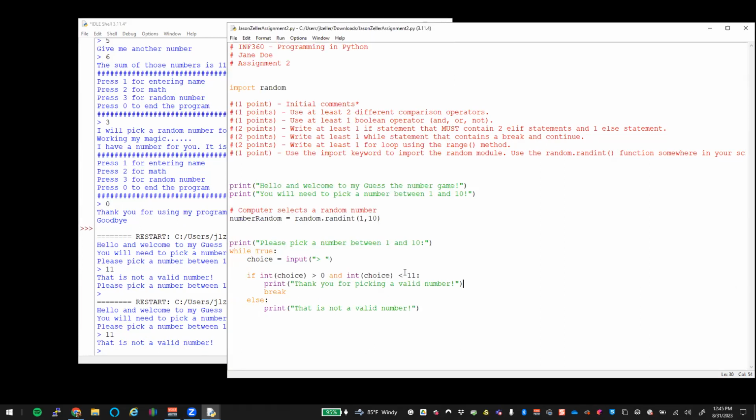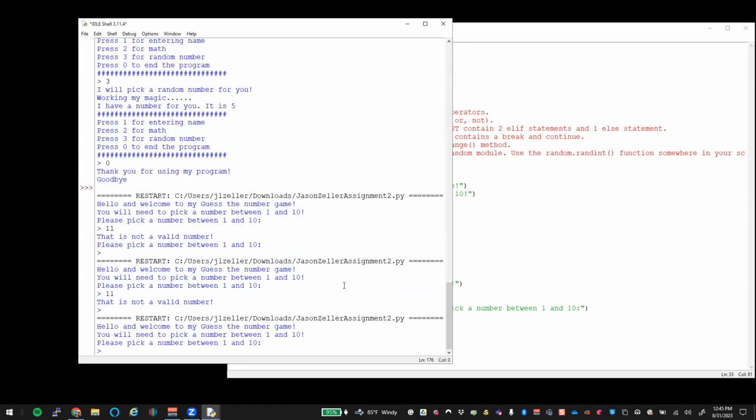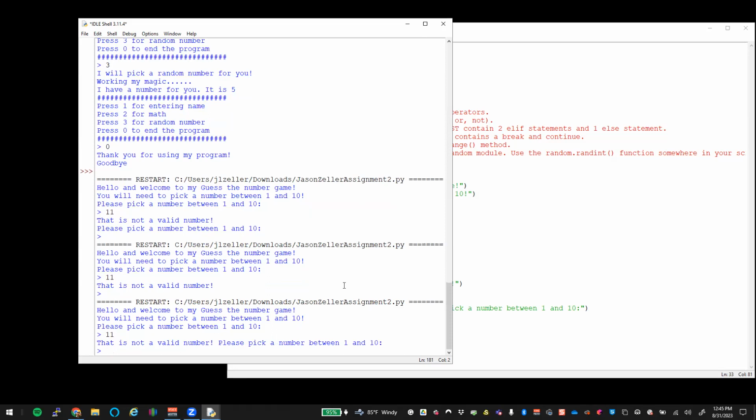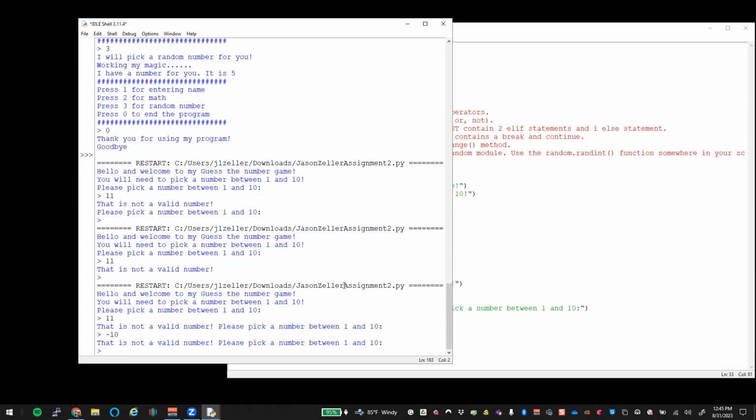So if you were going to do something like that's an invalid number, you probably want to have very similar text to this inside your error message to the user. In which case, if I run that and I put 11, we say it's not valid, pick a number between 1 and 10, and it starts over. Right? If I pick -10, I also get that's not a valid number.